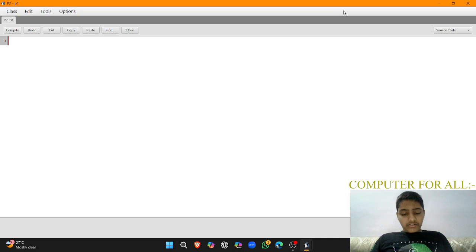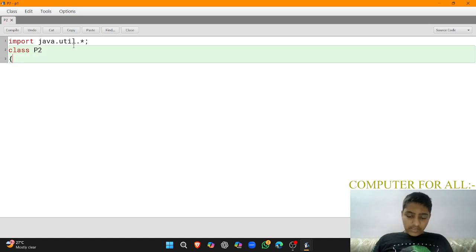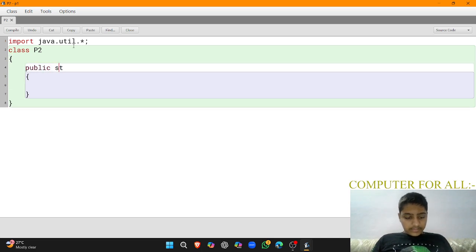as usual, we're going to write down here import java.util.*; class p2, and now public static void main, and bracket opening and another bracket, public static void main(String args).